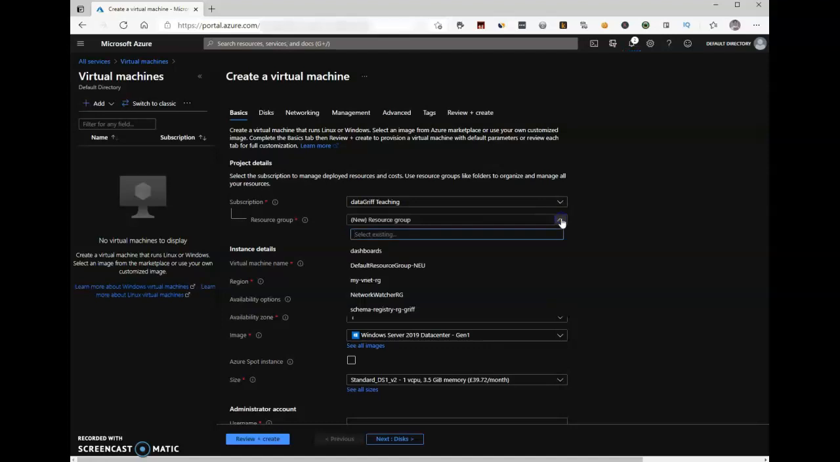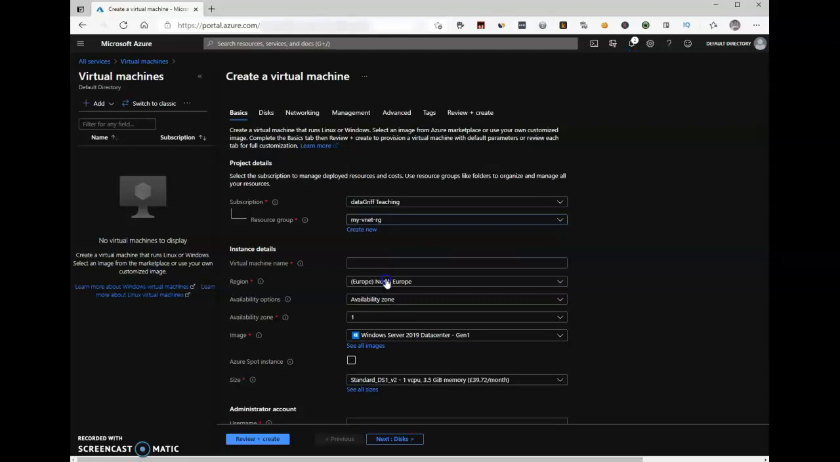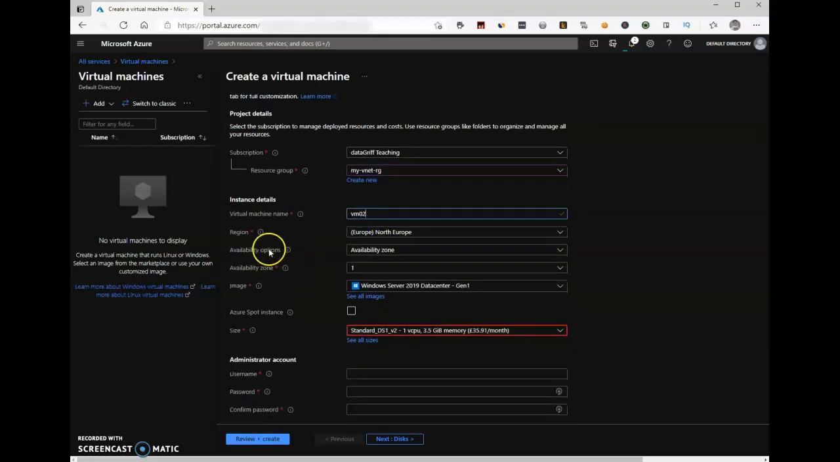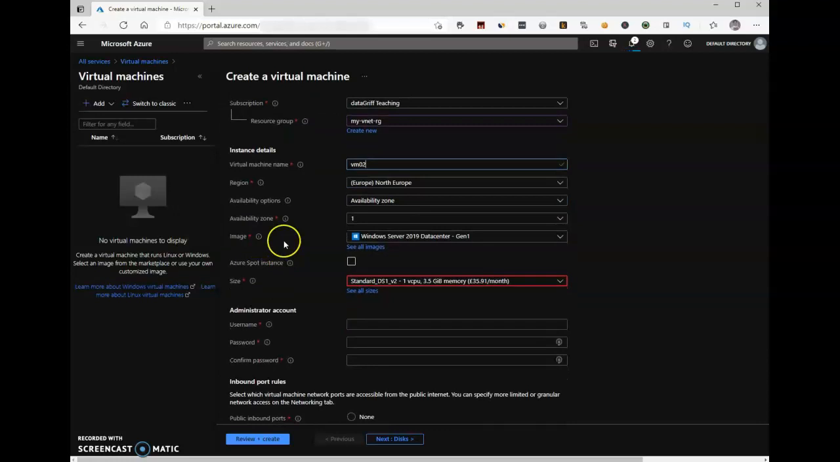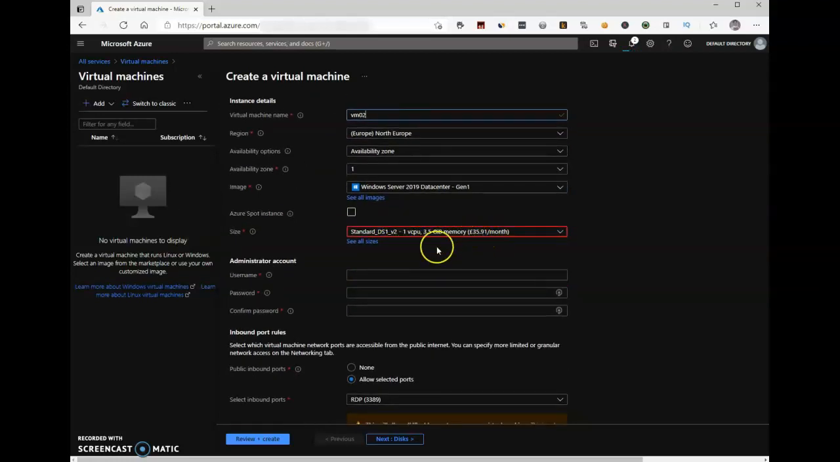So we click the drop down. And we're going to choose the same resource group, My VNet RG. The virtual machine is this time going to be called just VM02. Again, we're going to create it in North Europe. We're going to leave the availability options as they are. We're going to choose the same image, Windows Server 2019. The size we'll leave as the default.